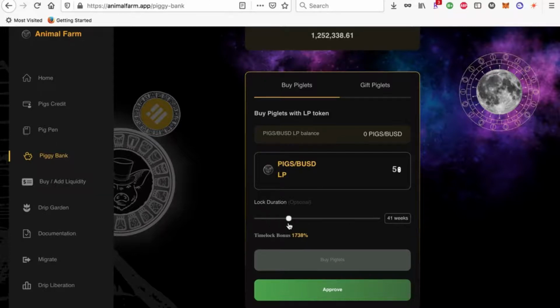So as you can see, as you lock it longer, you're going to get larger time lock bonuses. Now, this is where daily compounding really comes into play, because you're going to start earning that time lock bonus on your initial deposit. So that's going to compound with what you are compounding every single day. And you're going to be getting more from this time lock bonus.